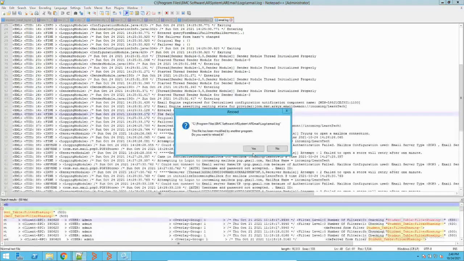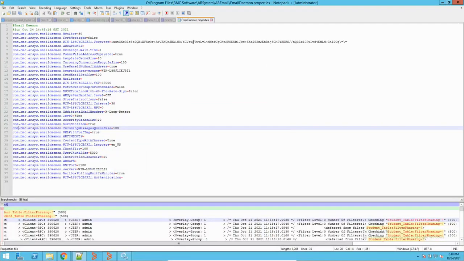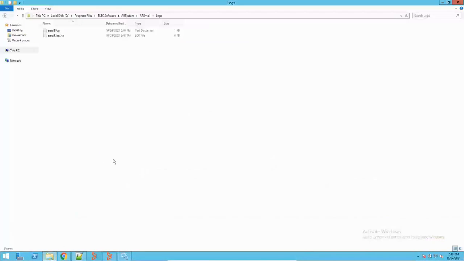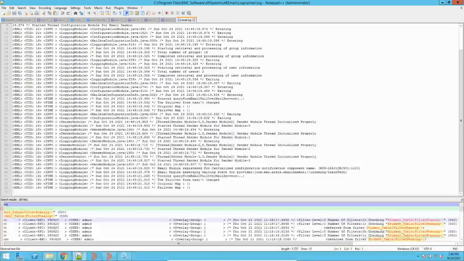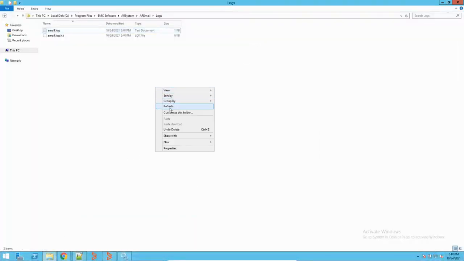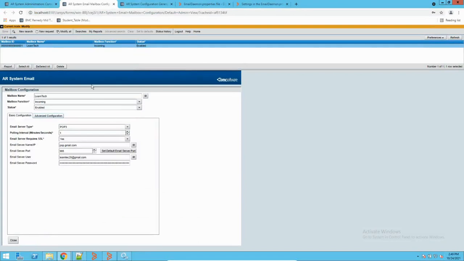Okay, let me close this also. Let me reopen this log. Now we are not getting any errors. Let's wait for some time. Currently, we're not getting any errors. Let me see if it is able to fetch the emails. Let me open the AR email form.